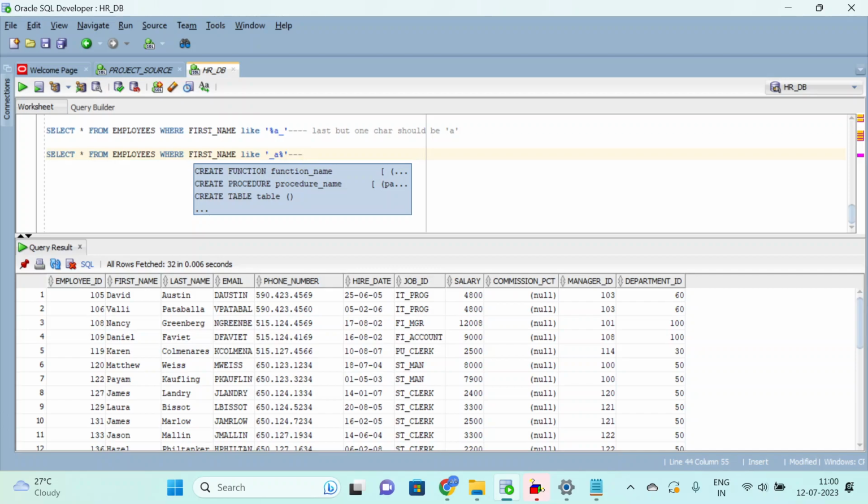So now let me just tweak this query. I'll just change this query. You tell me what it will do. The second character in the name should be small a, followed by one letter, and then anything. It is the same, there is no difference between this and this. If you specify anything like this, then there is a difference.